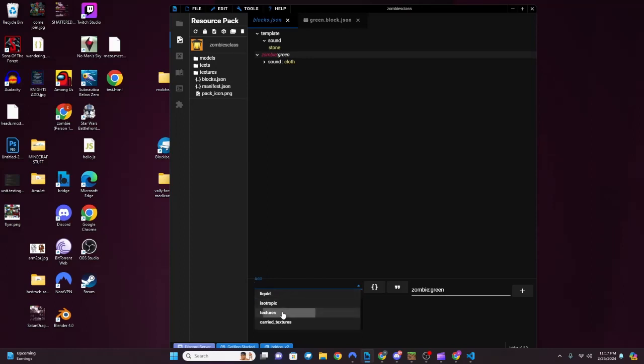Now we will go into textures from here. Now we need to type in what I personally do is zombie underscore green. Oh, I always forget to do that. We got to force values. I'm so sorry. So, boom, zombie green. Force values. There we go. So now, when the block gets opened up in resource, it's going to say, okay, the block is going to sound like cloth. The texture, we need to look up zombie green for the texture. So now save this.